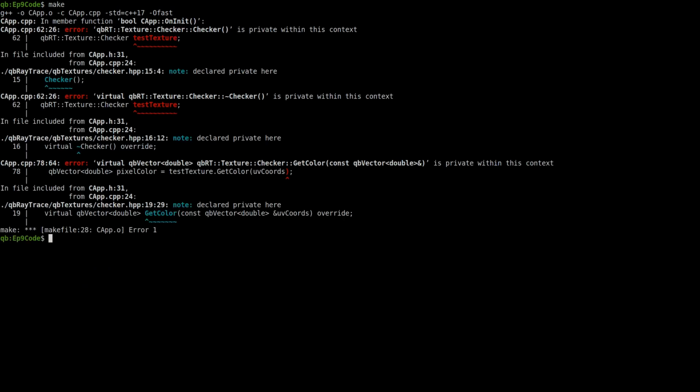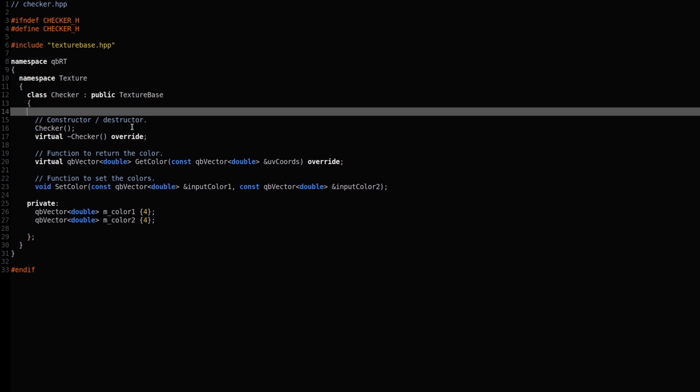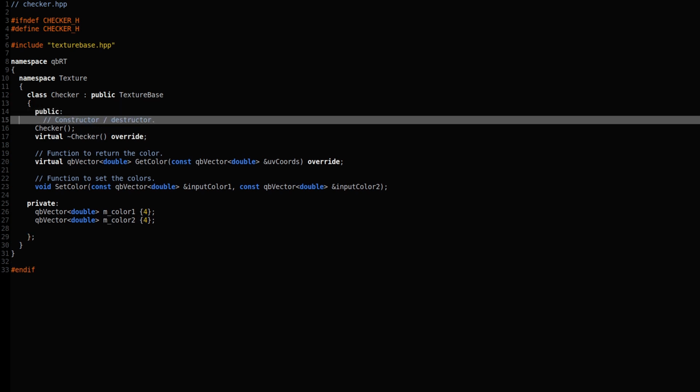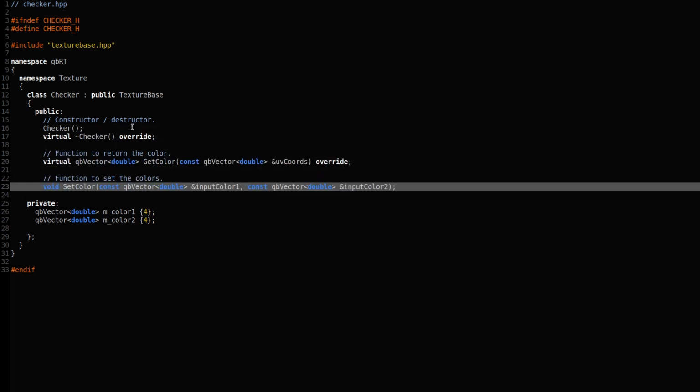What have I done? qbrt::texture::checker test texture. Checker is private within this context. Ooh, okay. Checker.hpp line 15. Let's have a look. Checker.hpp line 15. Indeed it is, because I forgot to specify public. Okay. Yes, it's worth noting these are all private by default if you don't specifically say public, so let's save that.